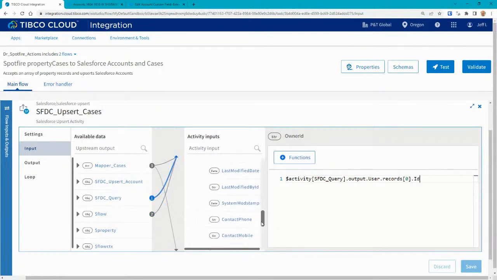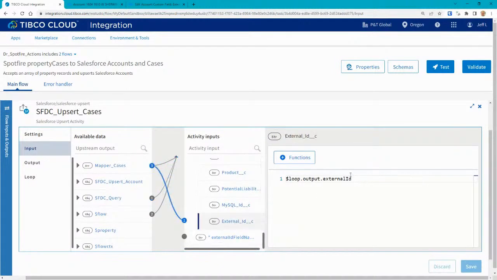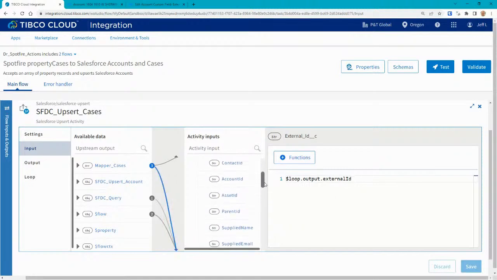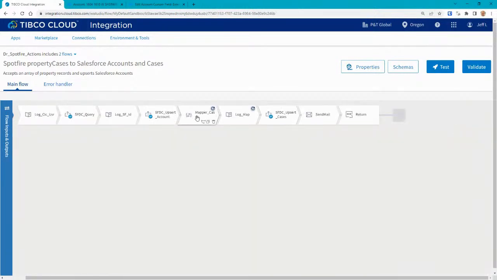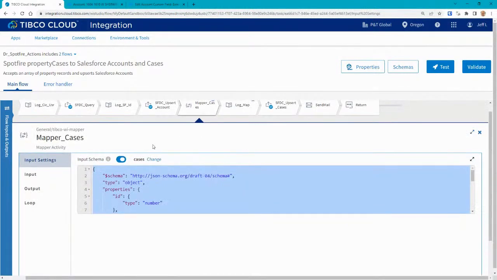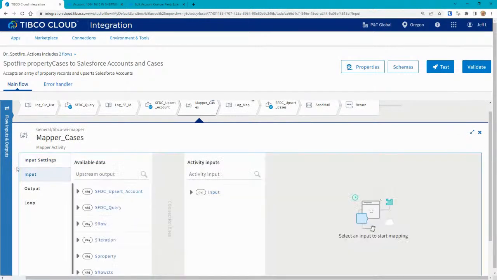So we're pulling data from a variety of sources. And then this external ID is what came from the loop, right? And then that is what we need to create the cases, and that's how those cases get created. But the mapper here, the way this association happened was, the key piece here was this.